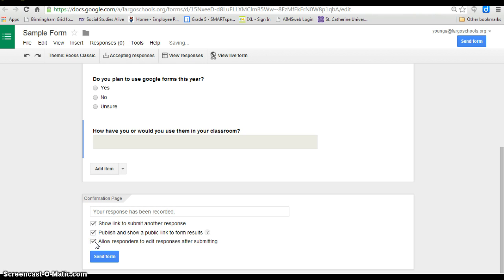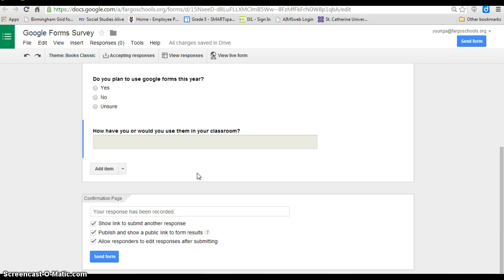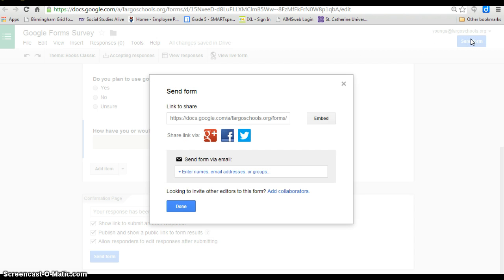I'm going to check all 3 and then name it at the top Google Forms Survey. At this point, it is ready to send out, and I can press send form.